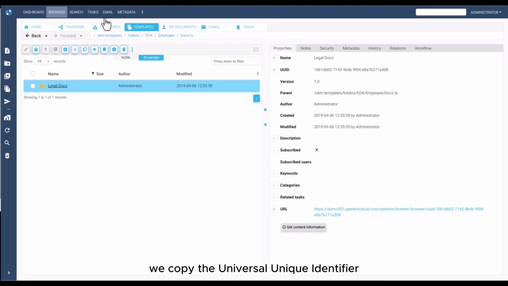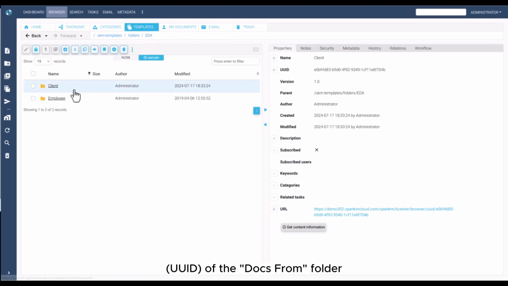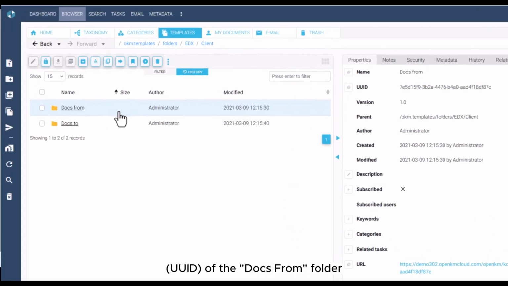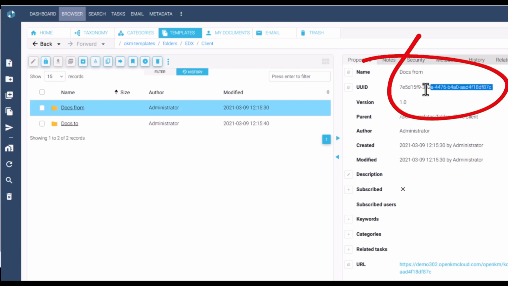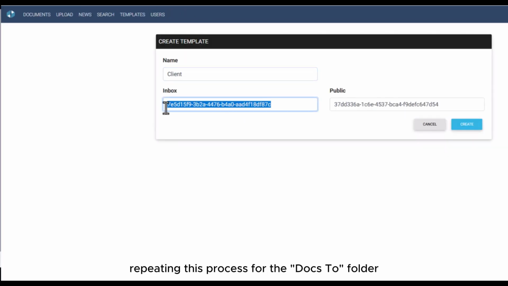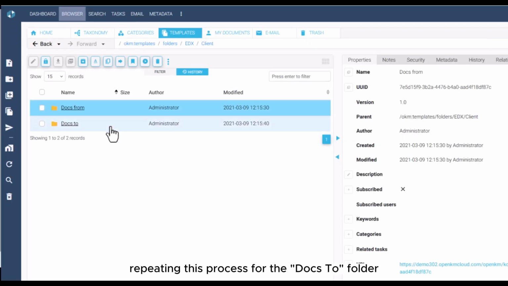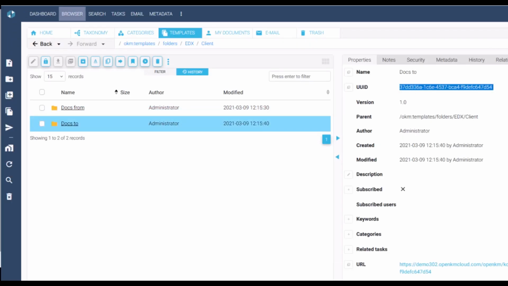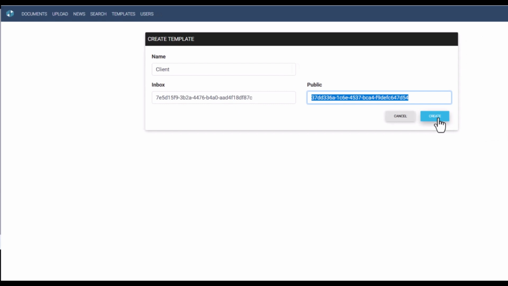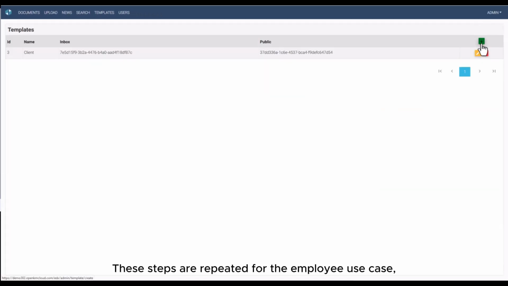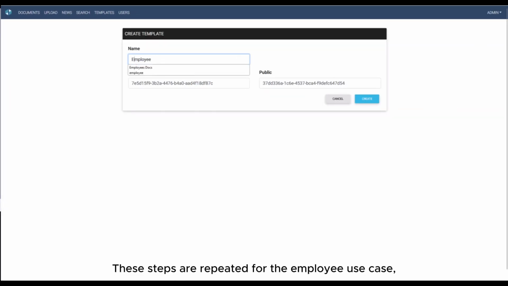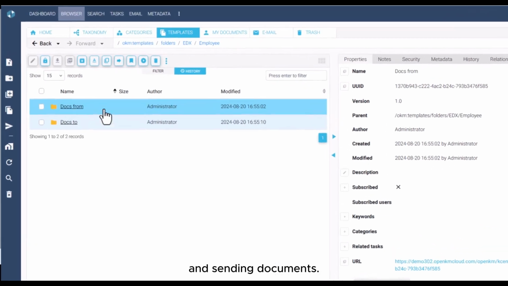Then, we copy the Universal Unique Identifier, UUID, of the docs from folder and paste it into the inbox field. Repeating this process for the docs to folder for the public space. These steps are repeated for the employee use case, setting up the folders for receiving and sending documents.